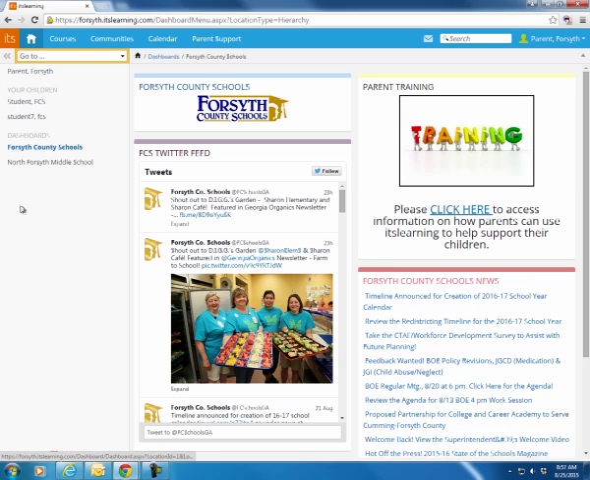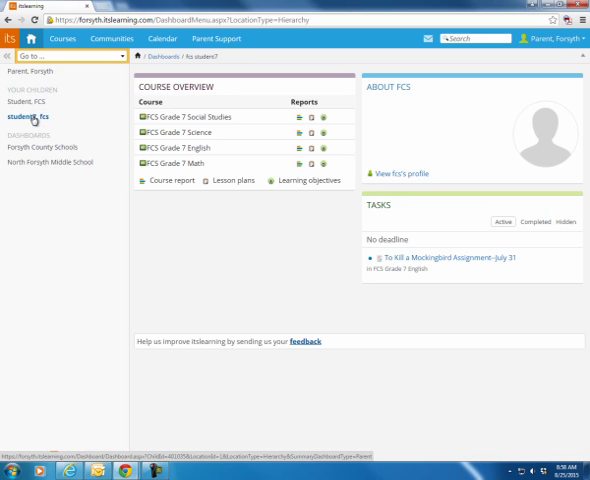Once you've been signed in, over in the left-hand column, you will see a heading called Your Children. If you have multiple students within the school district, each of them will be listed there underneath Your Children. Click on the name of the student that you want to check the planners for. On the screen that you will see displayed, there's a course overview block.